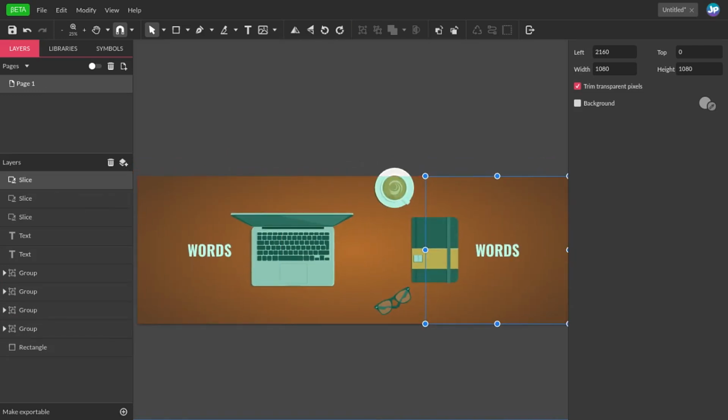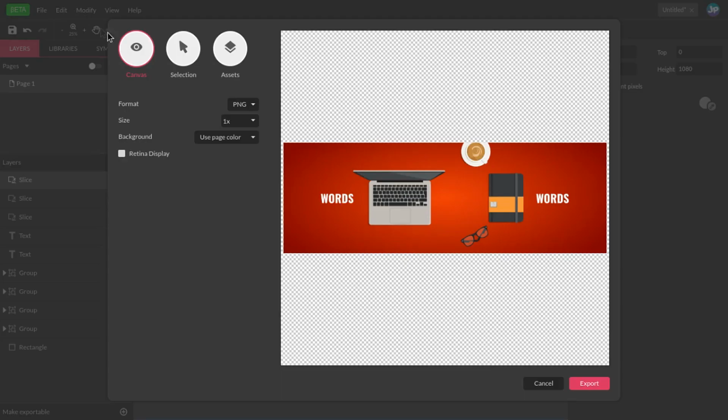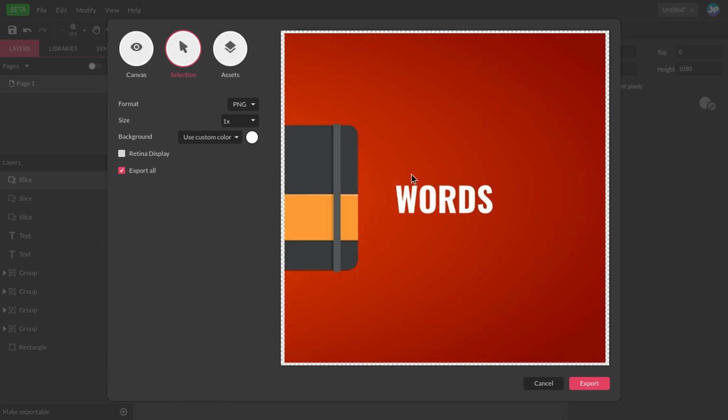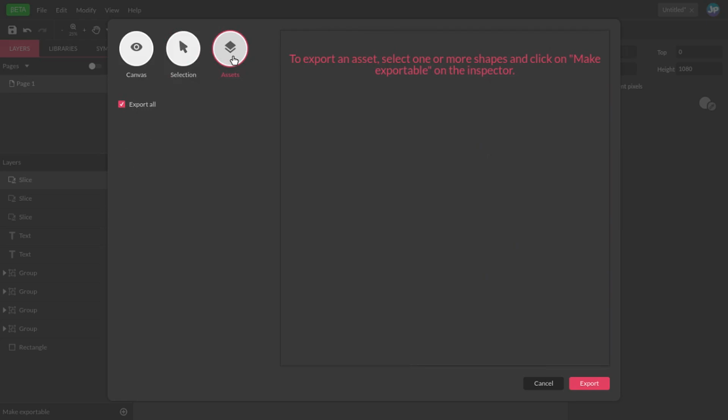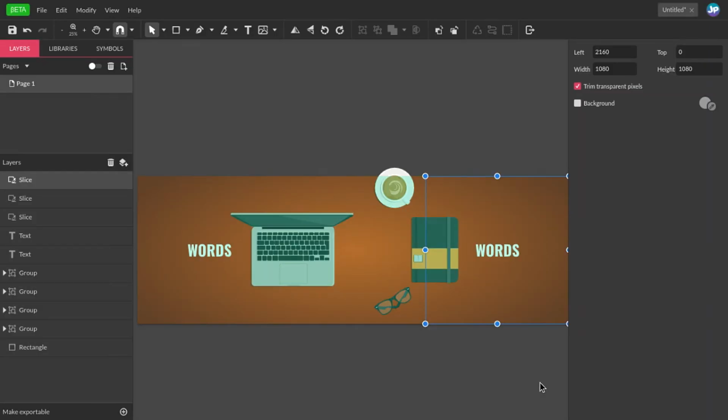And I want to show you something. If I just go to export, we can export our canvas as usual. If I go to selection, the only thing that's selected right now is that one slice. So if I selected all of the slices, it would export the entire selection. I don't want that. The slices are going to show up under my assets export. But in order for that to happen, I have to tell my layers panel to export those slices. This is actually cool because you can export different slices as different file formats if you wanted to.